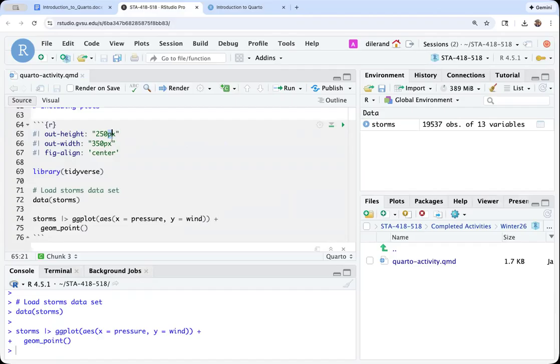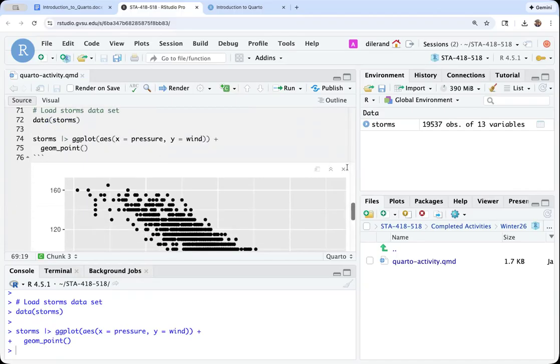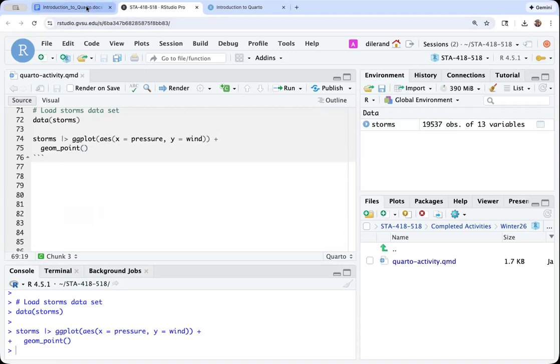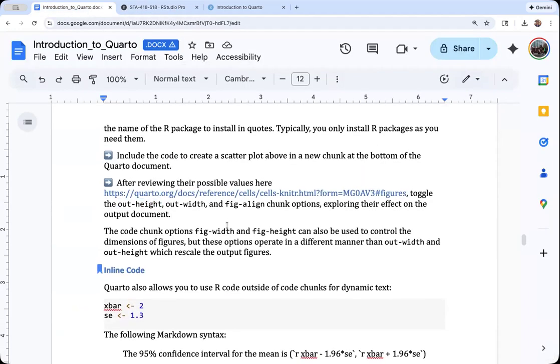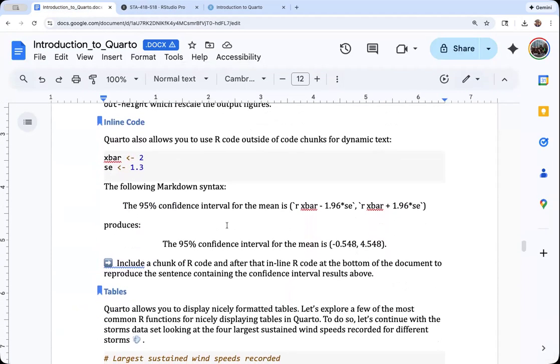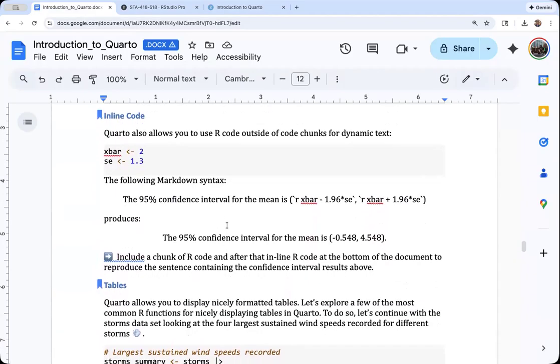Notice that I used pixels. You can also specify figure dimensions in millimeters, inches, or centimeters as well by using mm for millimeters, in for inches, cm for centimeters. Okay. All right. So that's the basics of including images or graphics directly in a Quarto report.